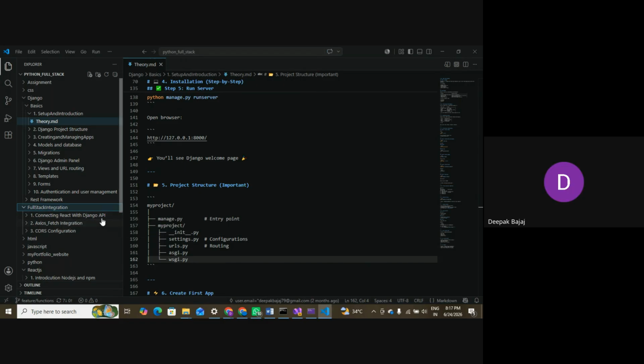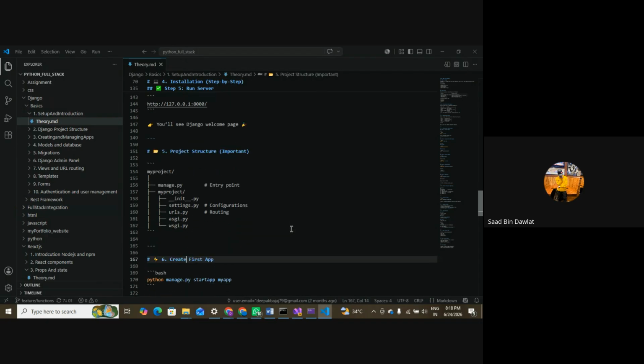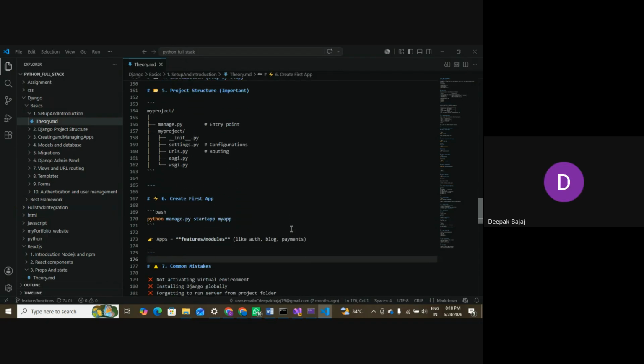That's why we have a full stack integration there with us, connecting React with the Django API. This includes Axios, fetch integration, and source configuration, which we will discuss. Whatever API we create here, we will see how you can consume it. So this is a way to do that.